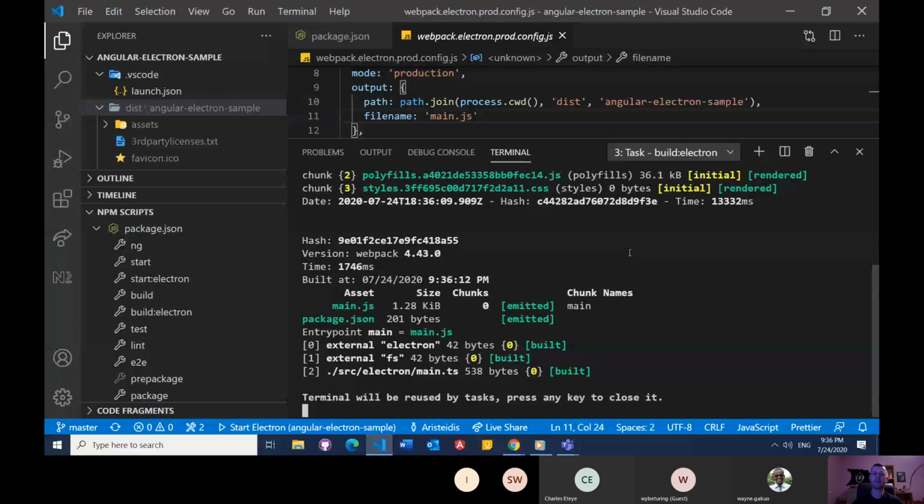Now it's the time to bundle it. We have two different versions of our application, web and desktop, but we want to bundle the desktop one as an Electron application. So how do we do this?